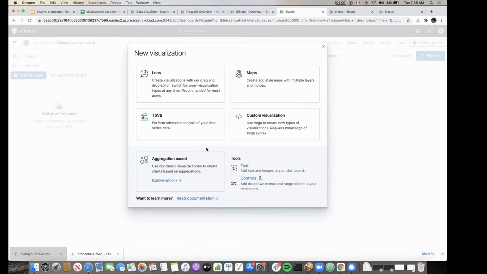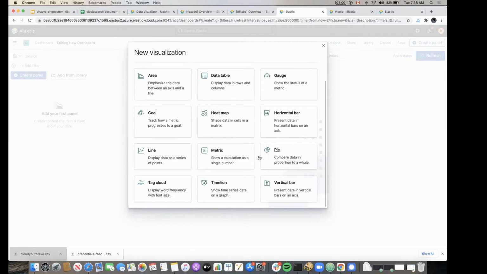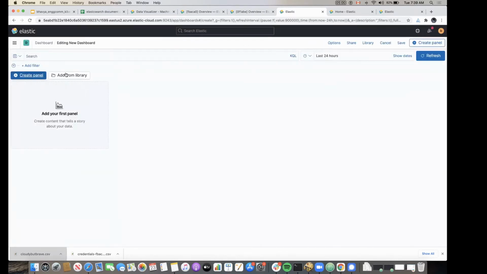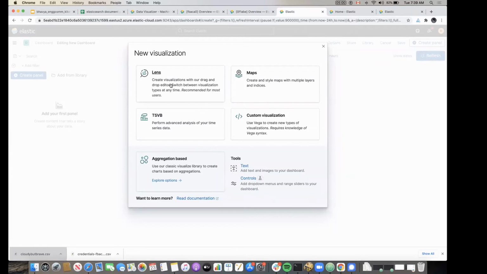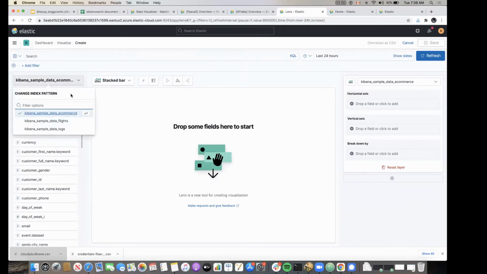And we can also do aggregation based. Aggregation based has multiple visualization types. You have area, data table, gauge, and all this based on XY axis. And then we have metric and pie and tag cloud to make things pretty. So I'm going to click on create panel, and I'm going to go on Lens. And once I go on Lens, I'm going to pick my data, flights.